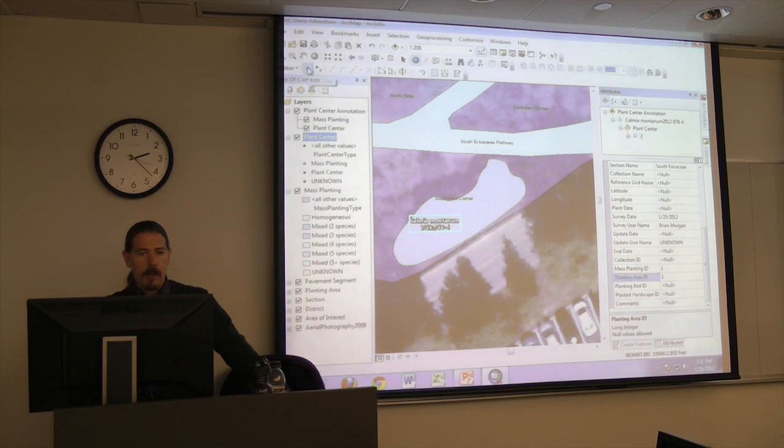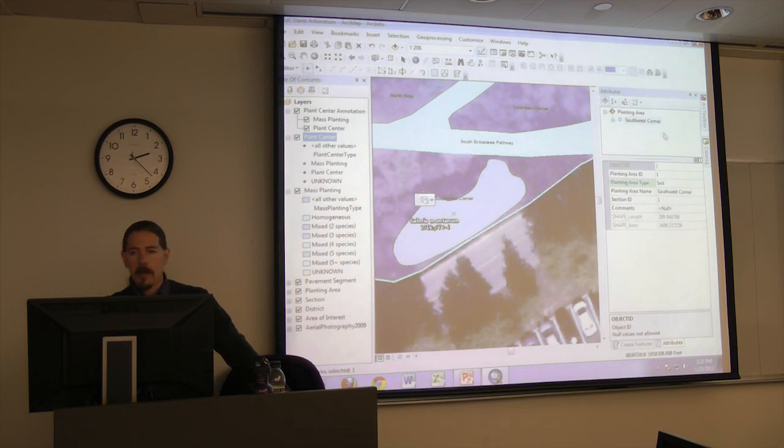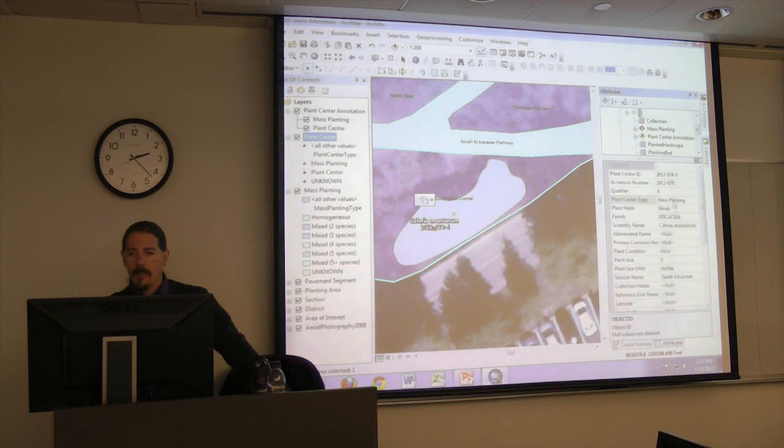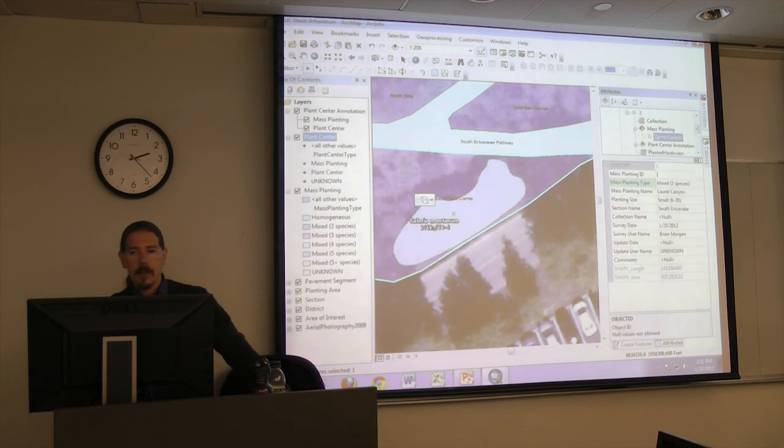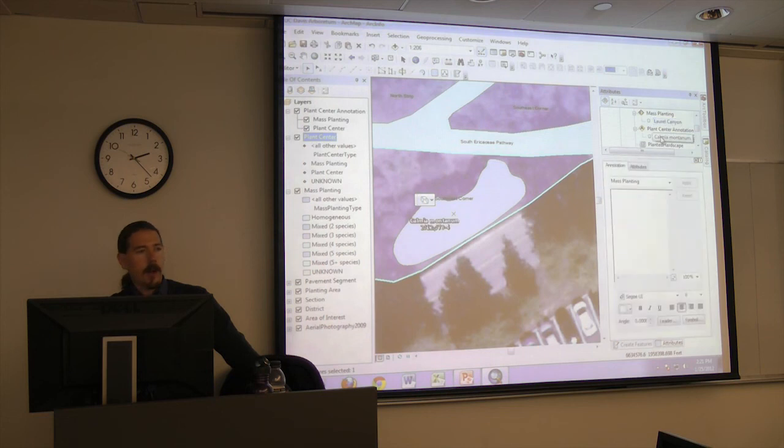Now if I grab my editor tool here from next to the editor menu, I can click on my planting area, see that this is the southwest corner planting area in the upper right of the attributes palette. And I can see that it contains this Kalmia montanum that we put in here, and that is also linked to the Laurel Canyon planting area. And you can even see the annotation that's on the map that's related to that. So you can see how everything's connected here.